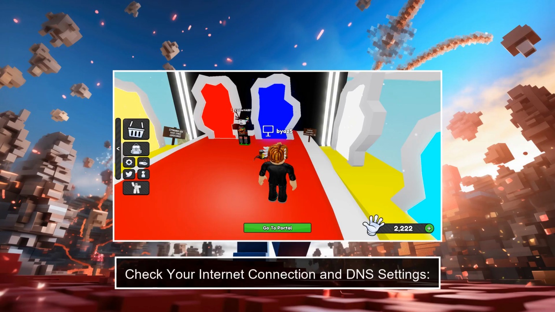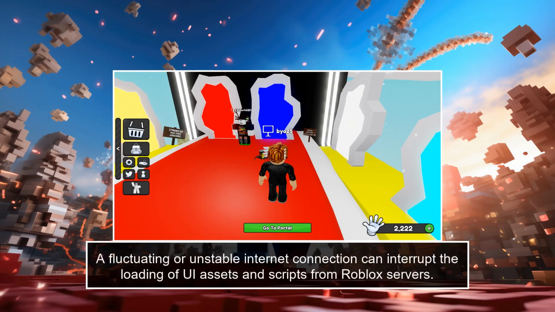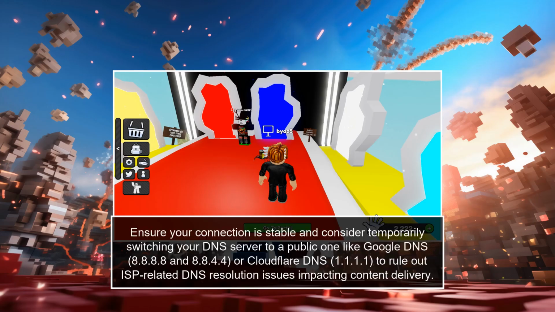Check your internet connection and DNS settings. A fluctuating or unstable internet connection can interrupt the loading of UI assets and scripts from Roblox servers. Ensure your connection is stable and consider temporarily switching your DNS server to a public one like Google DNS 8.8.8.8 and 8.8.4.4 or Cloudflare DNS 1.1.1.1 to rule out ISP-related DNS resolution issues impacting content delivery.